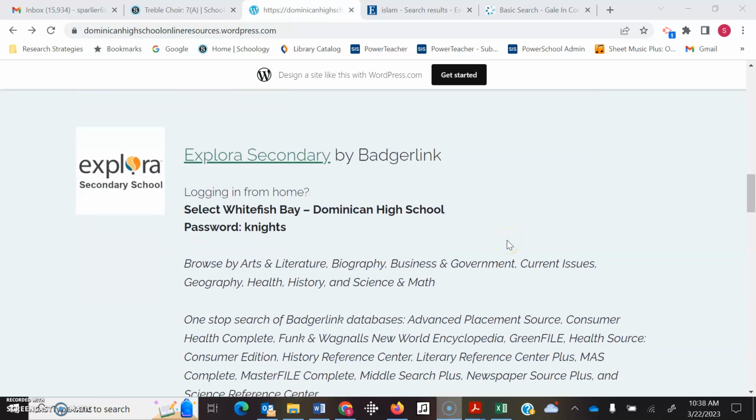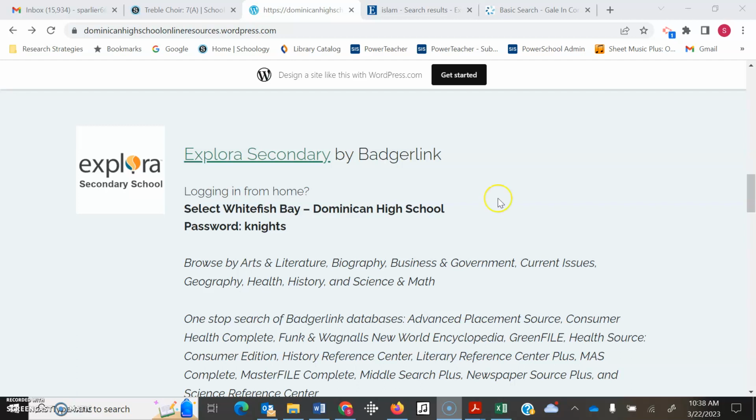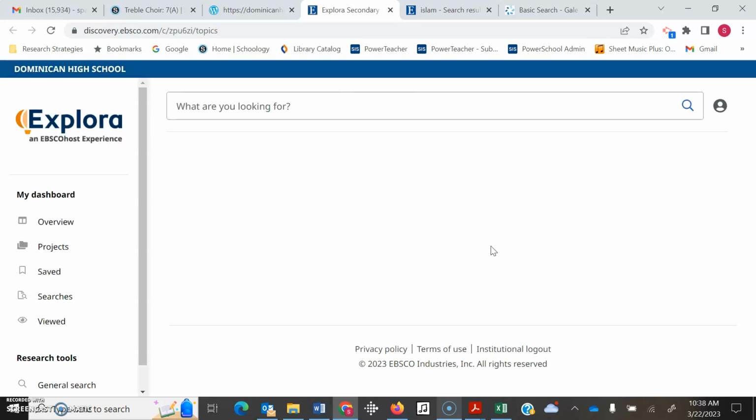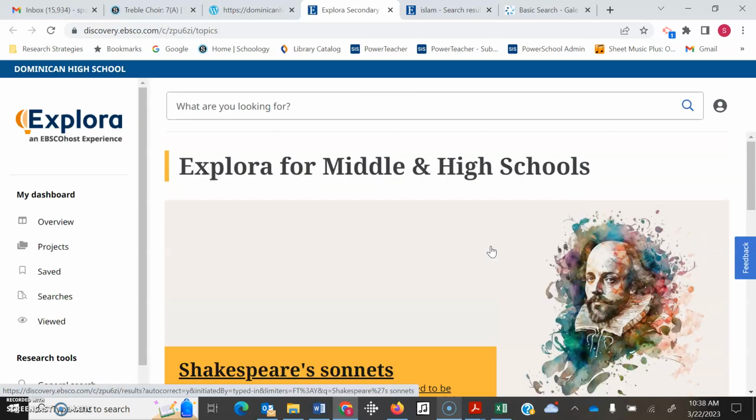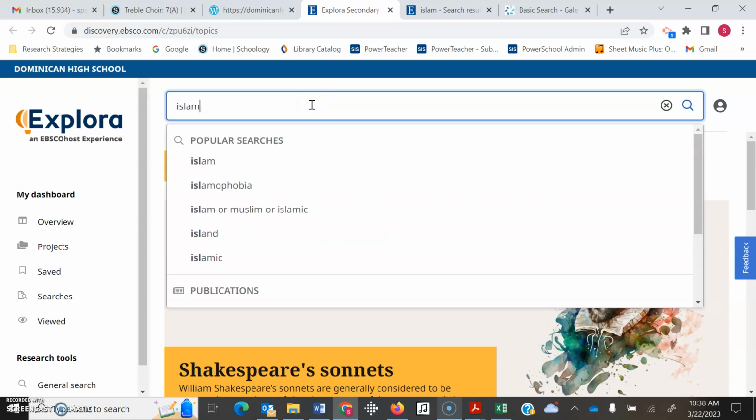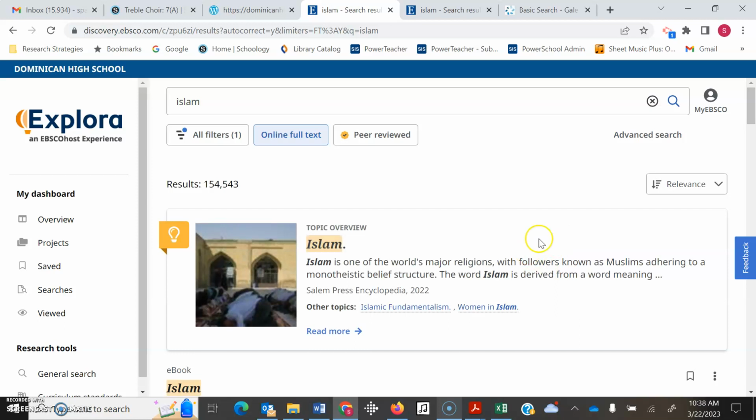I would recommend using Explora Secondary by BadgerLink for your world religions project. Because mainly this one will give you lots of articles you can utilize, but they also have some fantastic ebooks that cover full topics on our world religions.